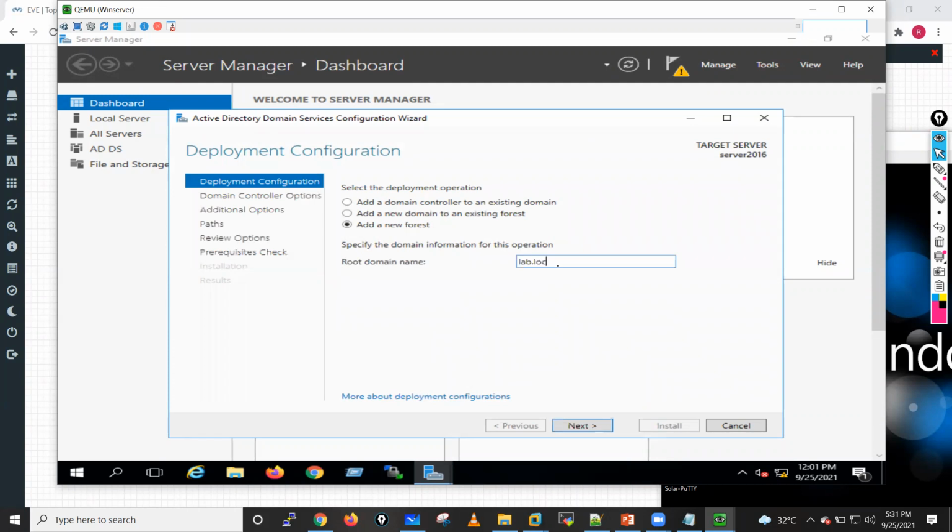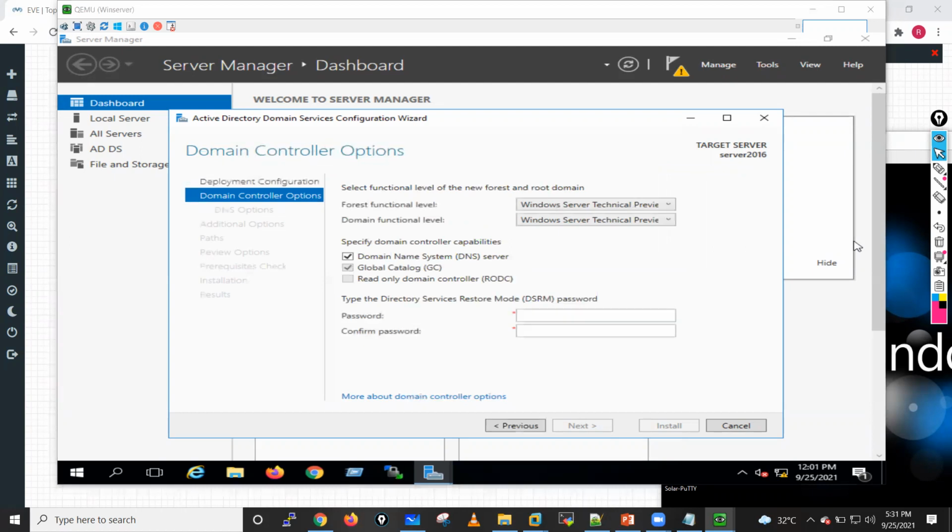Just create a forest with the name lab.local because it's your local. If you want, you can put your name .local or any name. Next here. So instead of lab.local, say you are working at Wipro, you can put wipro.com. That kind of domain name we have to put here. Okay, so lab.local you can put because it's easy. Password, you can set the password.